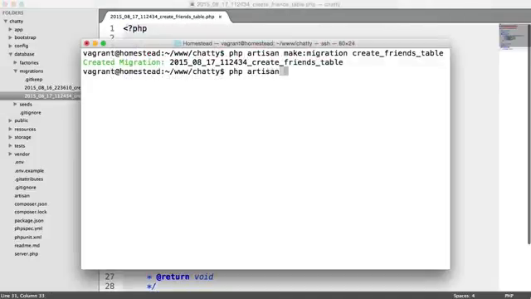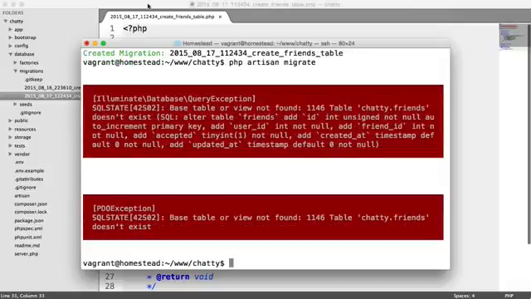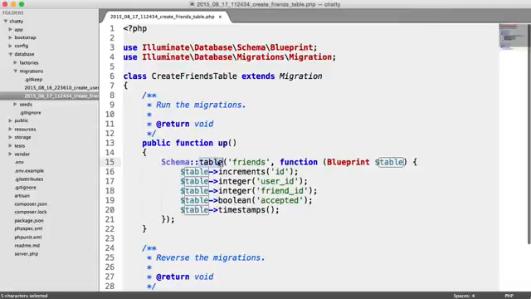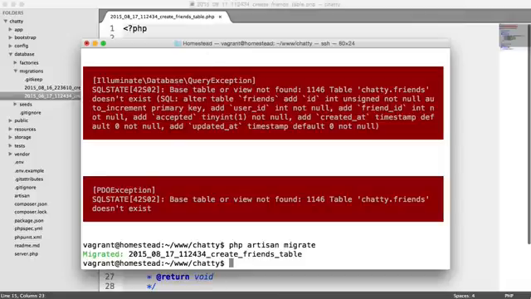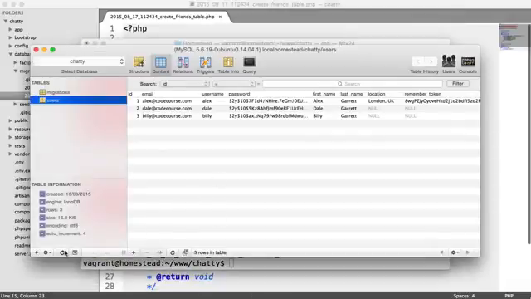Okay, so now that we've done that then, let's go ahead and run our migration. So php artisan migrate. So this error is I've made a mistake here. I've said Schema::table. We're actually creating that schema. So let's go ahead and run that again. And there we go.